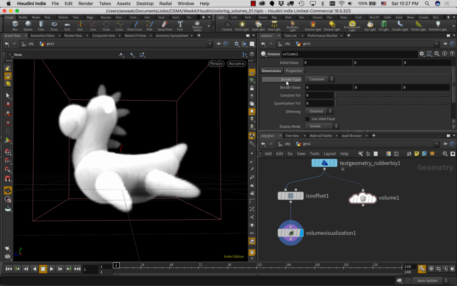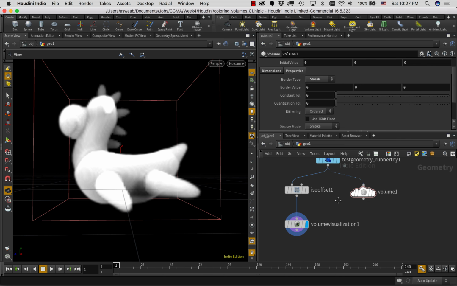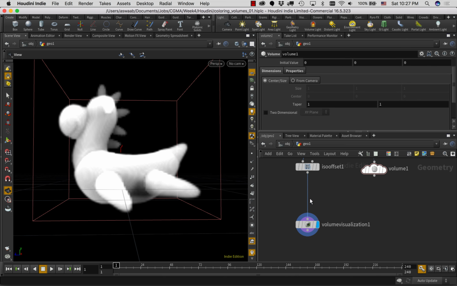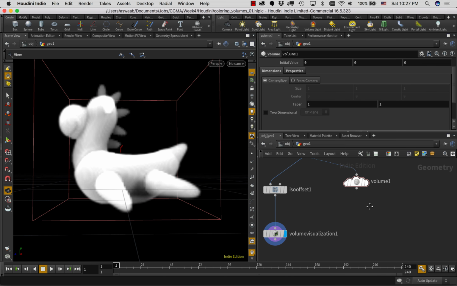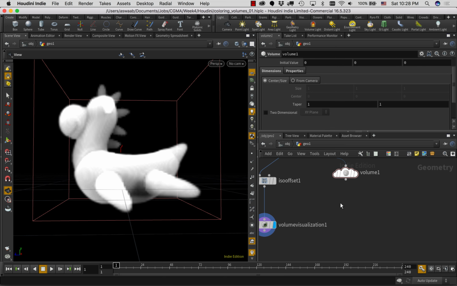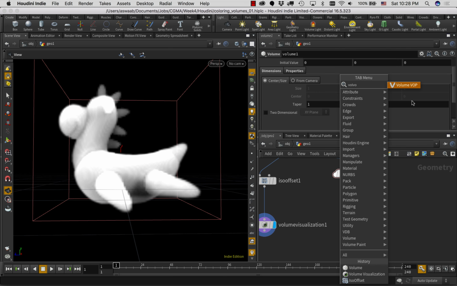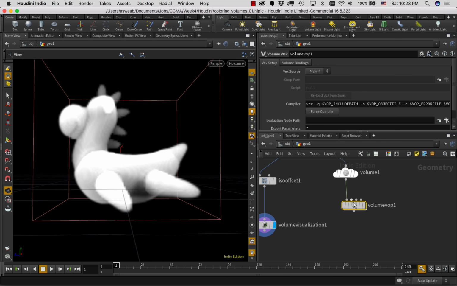For properties, I'm going to go in and change the border type. So that's what's going to happen as we get to the outside of the border or along the edges here. And I'm just going to choose streak. So if it finds a value, it's just going to streak that value across the box. So we have right here an empty volume. Nothing is in here. There's no data in here. We need to define something. So let's do something quite simple here. We will put down a volume VOP. Just wire that straight in.